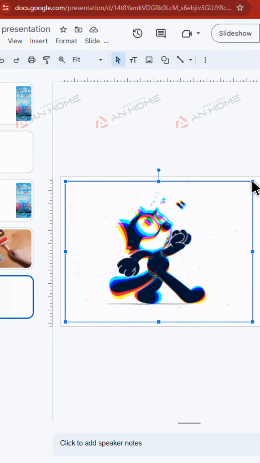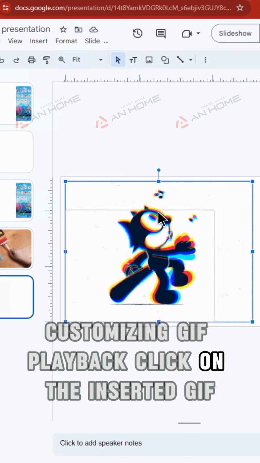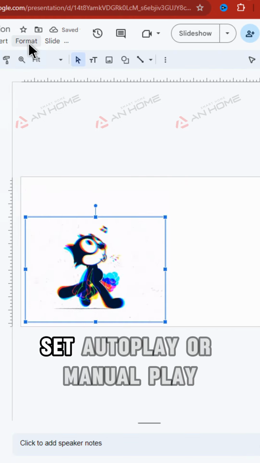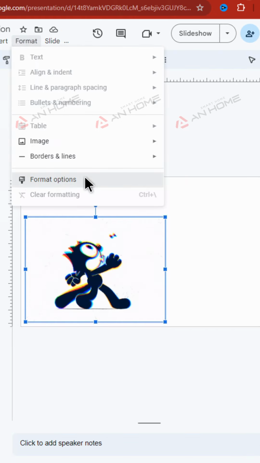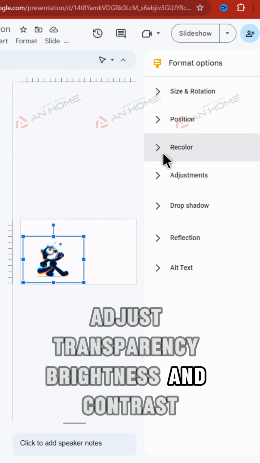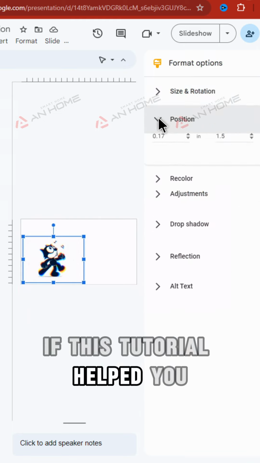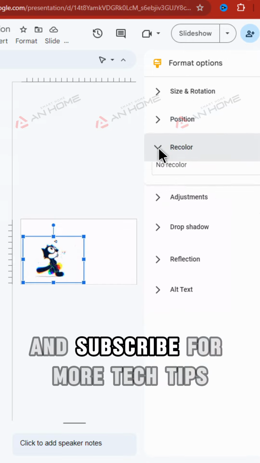3. Customizing GIF playback: click on the inserted GIF. Use the Format Options panel to adjust settings, set autoplay or manual play, adjust transparency, brightness, and contrast, add a drop shadow if desired.